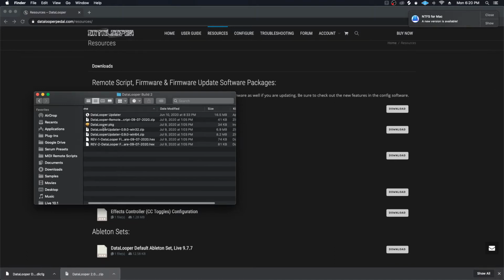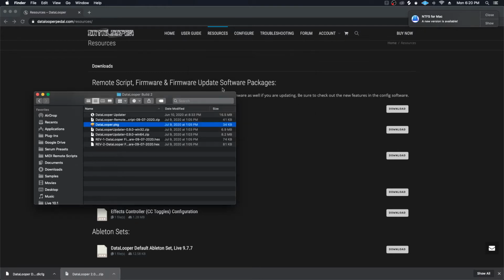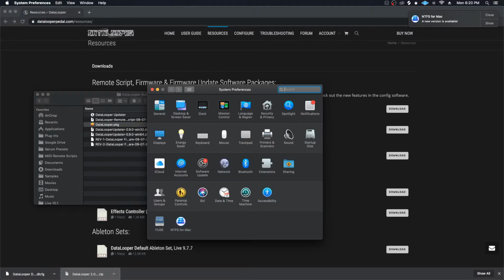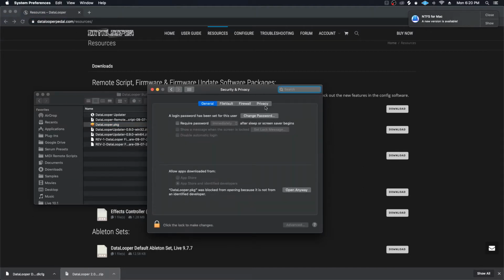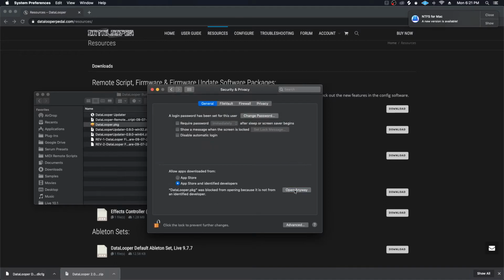Then inside there, if you're on Mac OS, you'll see this package file. This package file will basically install the latest MIDI remote script for us. So if you see this security message, then you're going to go up to the system preferences here, go to security, and then click open anyway. If you don't see this, then you have to click this little lock and put your password in, and then click the open button.